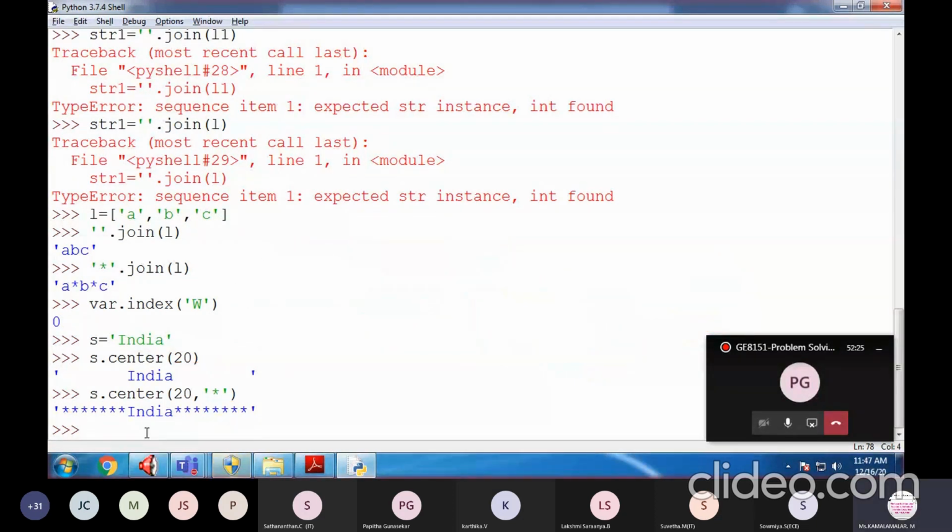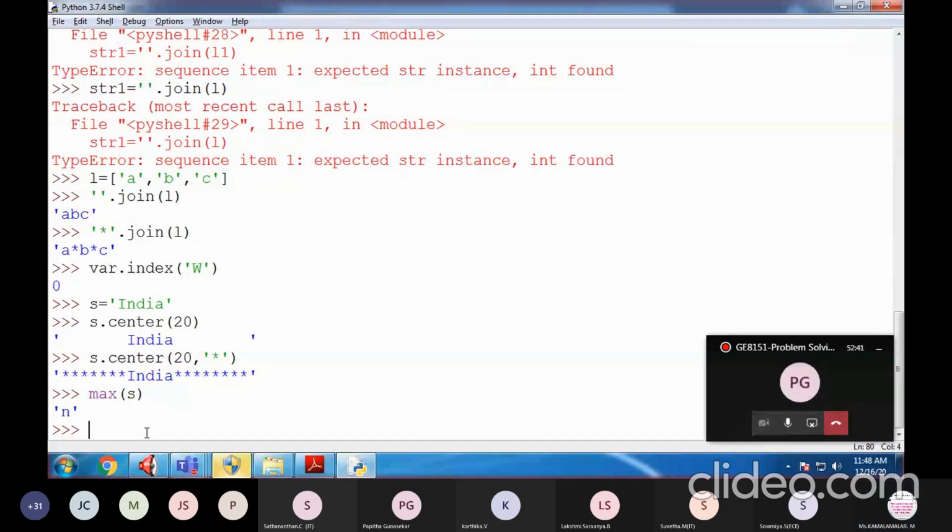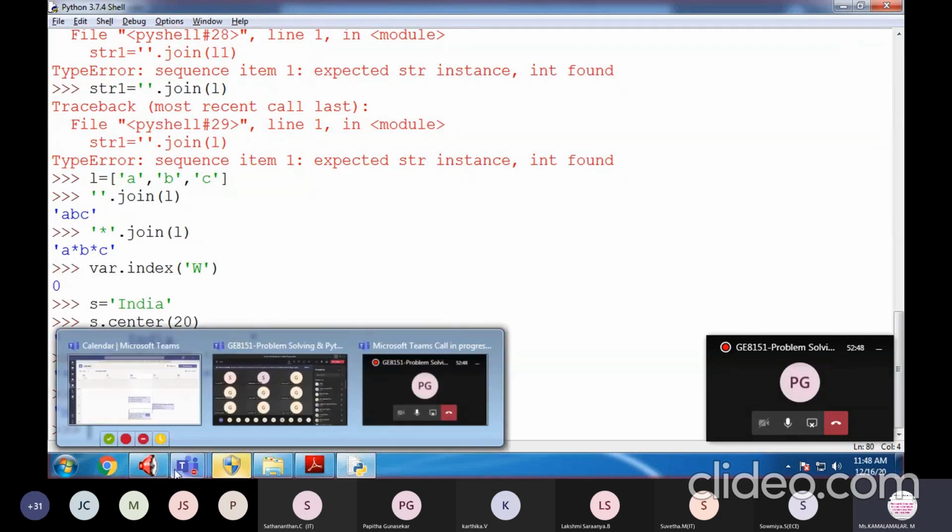Center index. So likewise min and max can also be applied here. The min value and the max value, using the ASCII value, the highest ASCII value. So we can use min and max for strings also. Okay. So likewise we are having the string module.